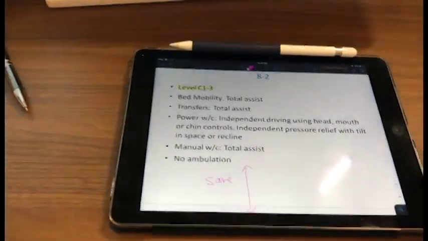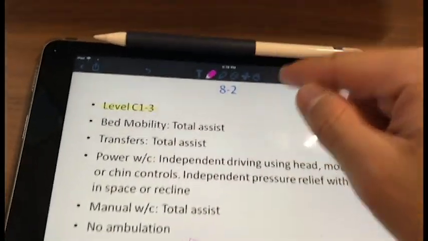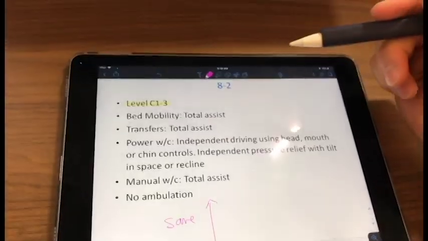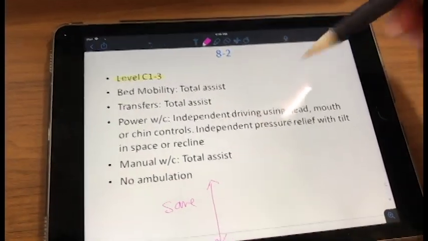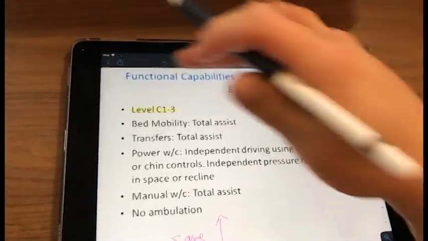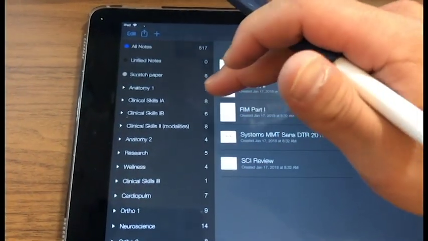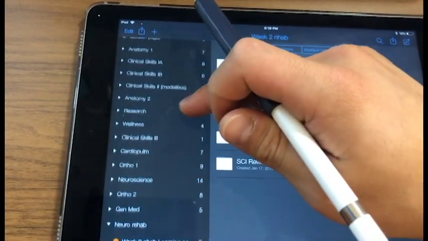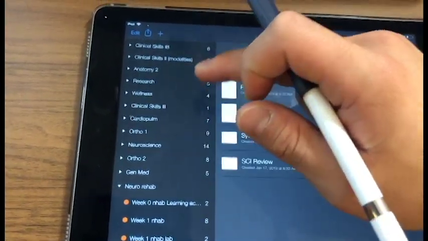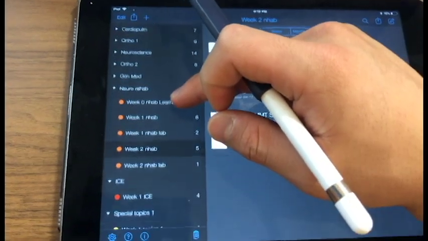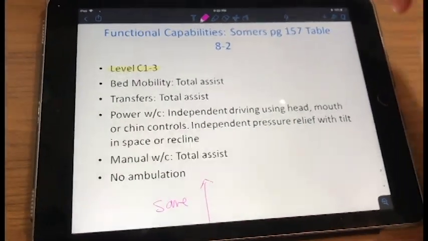So right now with neuro rehab, let me show you. So this is the Notability app. I don't know if you guys know how to use this, but APU is basically all iPad. So we do everything on here. These are all the classes that I've taken: anatomy, clinical skills, anatomy, research, wellness, cardiopulm, neuroscience, general medicine. And so now we're in neuro rehab, and I'm going over spinal cord injury review.